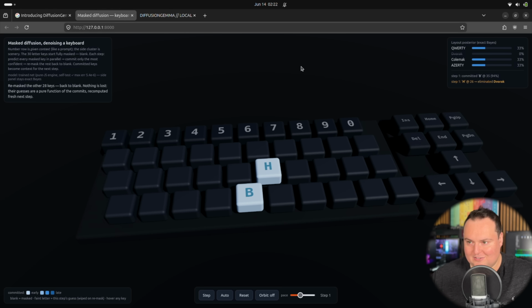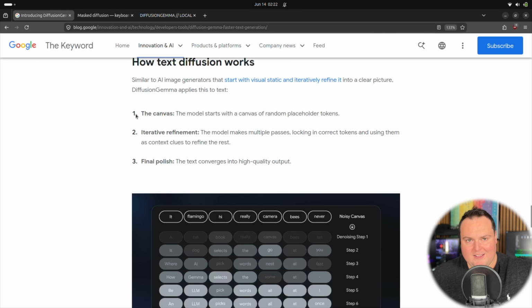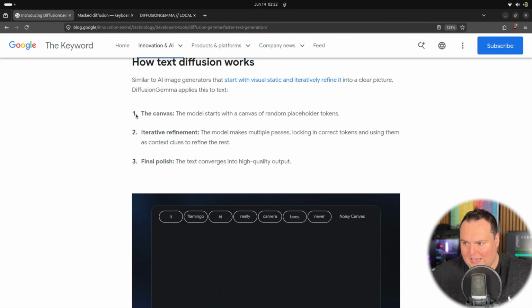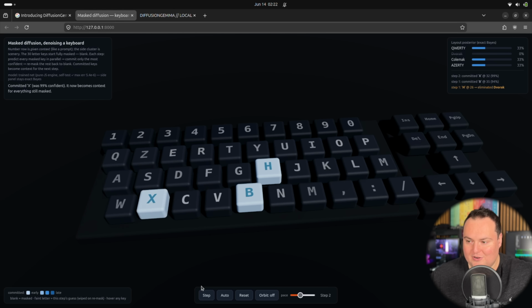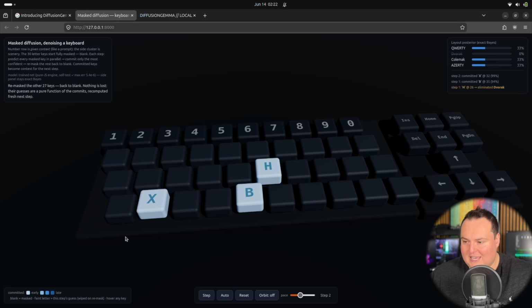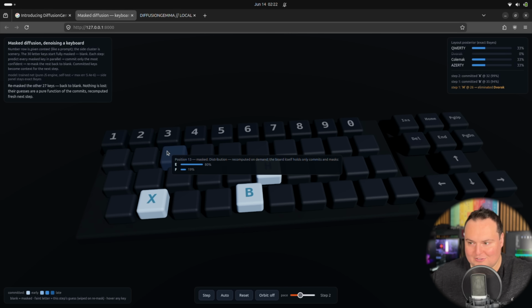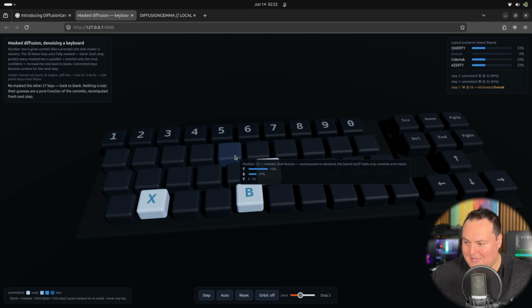In reality, this is a gigantic neural network with 262,000 potential vocabulary pieces or something. The point I'm trying to say is this is a much simpler explanation, but the process is the same. So we're going to run another denoising step right here, and okay, it has predicted another key. And if we hover over these keys that have been remasked, we're actually seeing potential probability distributions of what this key may be, depending on the canvas as it sits right now.